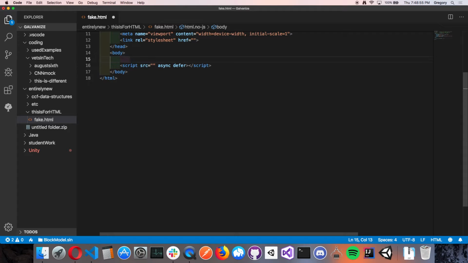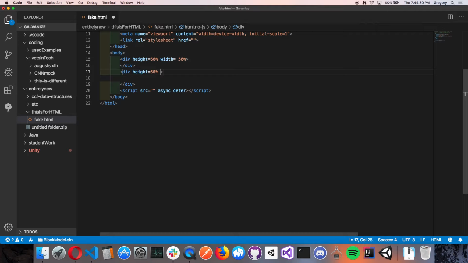Hold up here, watch this. Yeah. So I'll create a div, and then I will create another div. Oops. So this is inline, height equals 50%, width equals 50%. Said I wasn't going to get into CSS, but this is CSS. Now it might error out because they're not in strings. I don't remember if they need to be in strings. So I guess we're going to find out.